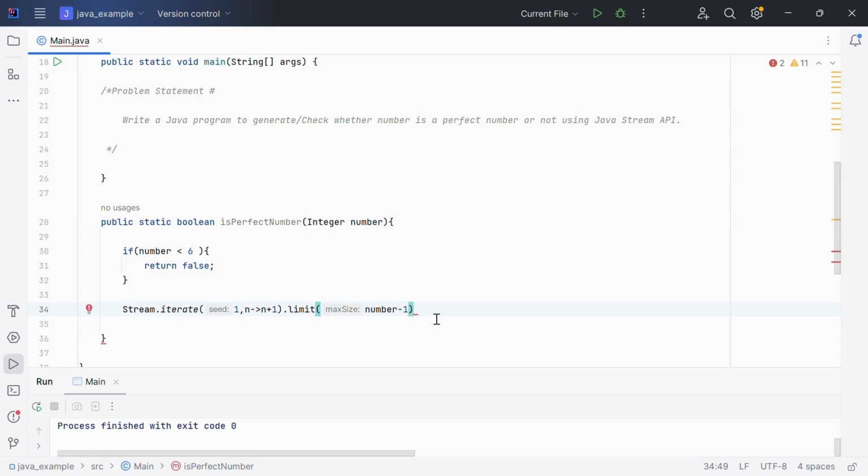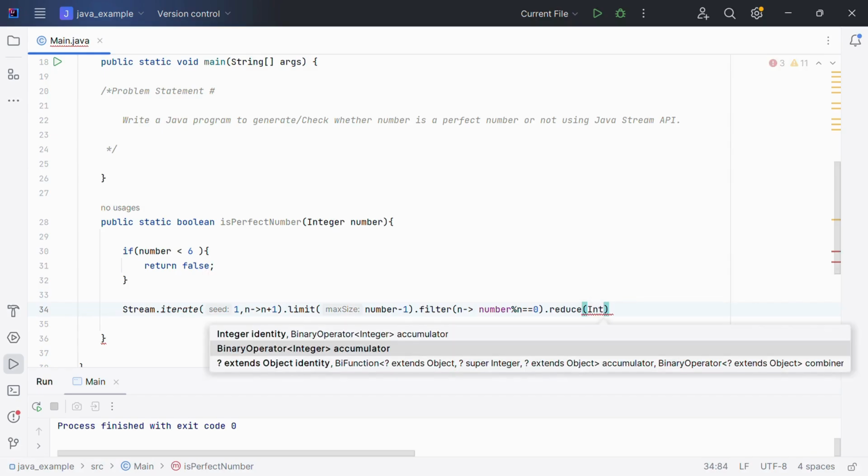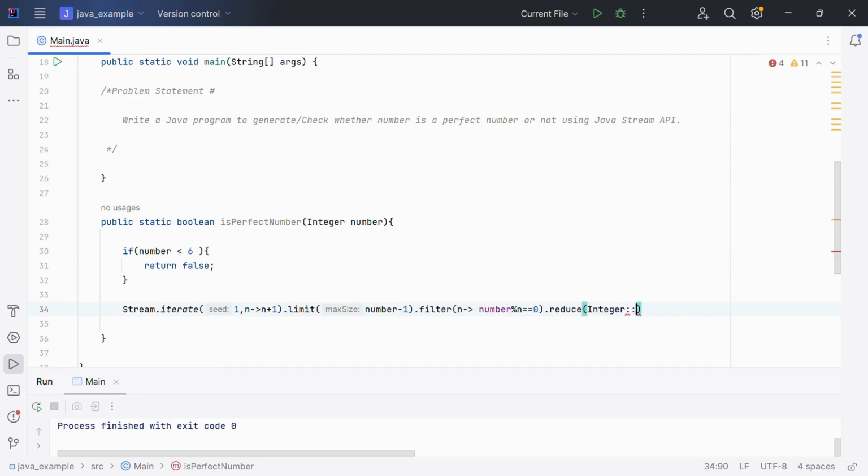Here we will do filter, again passing n. Here we need to check whether the number is divisible by that or not. So here we will do the check. If it is divisible, then we will do reduce, and we will use Integer sum. So again it is a method reference.